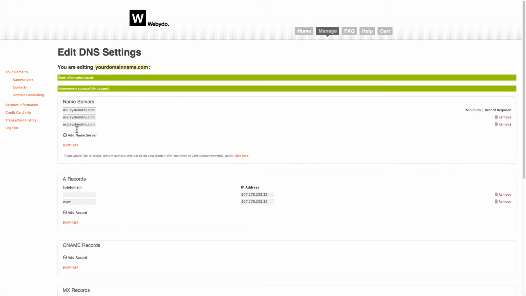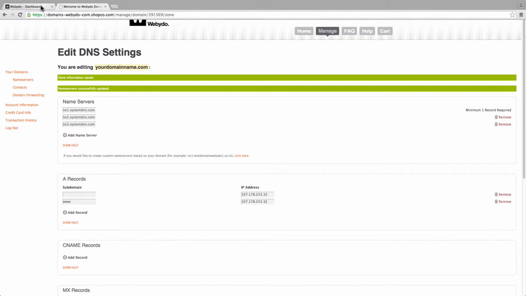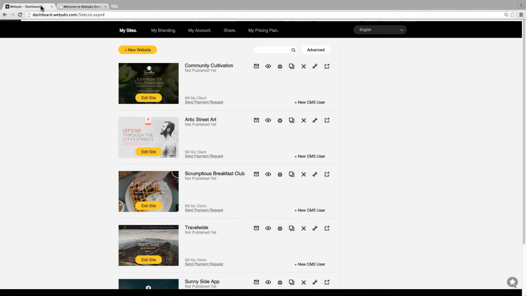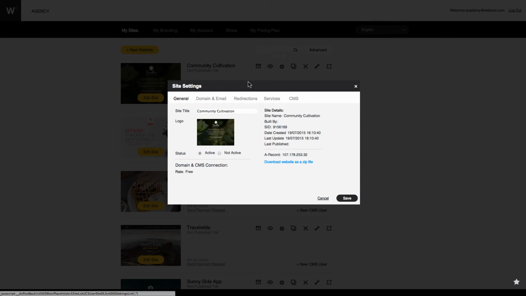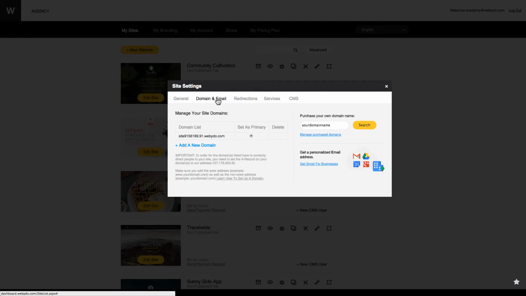The connection process is almost done. Now we'll complete it on the server side. That's where our website is located. Back in the dashboard, we return to settings and domain and email. At this point, we make sure we have purchased a domain hosting and CMS yearly plan. If not, we can click on Order Now and purchase it.